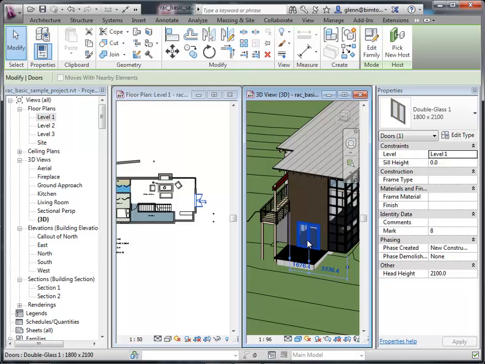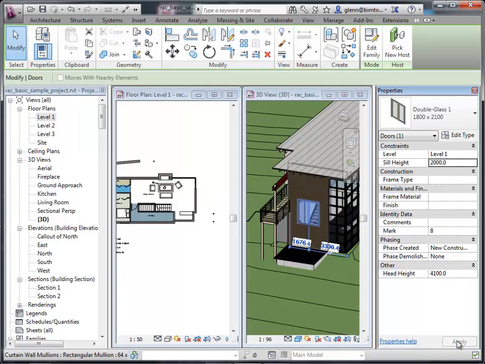So the idea is as follows. If we want to change that door in any view, it doesn't really matter which view we do it in. All we need to do is, for example, let me change the sill height. This is a model that's in millimeters, so let me say that it's going to be 2,000 millimeters off the floor. I'll apply that. And when I do, notice what happens. The door moves up over here in the 3D view.